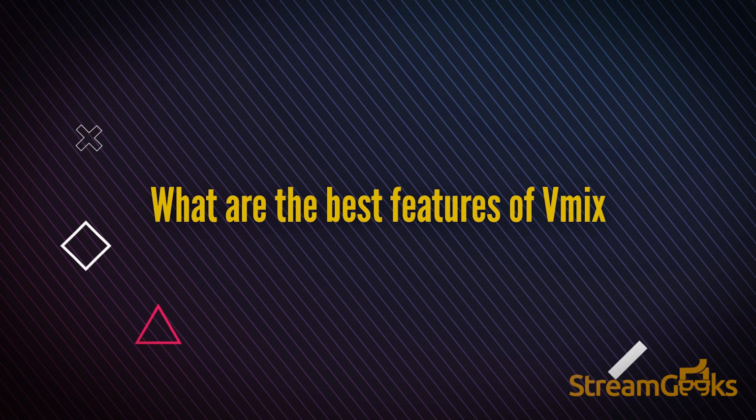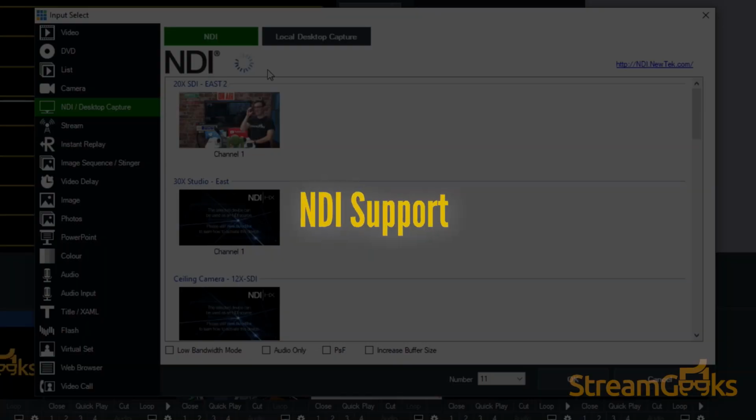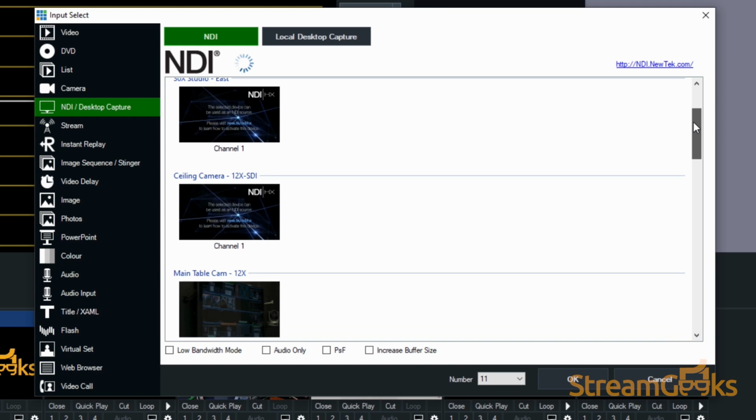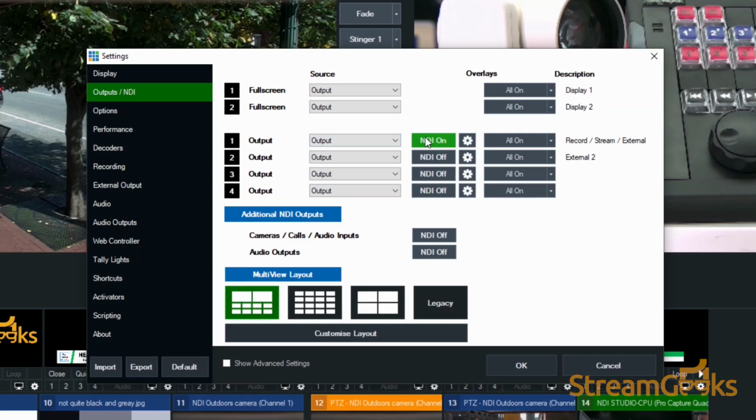What are the best features of vMix? A few key features that make vMix unique include best-in-class NDI support. vMix has supported NDI for many years, since version 17. The auto discovery of NDI sources on the network is intuitive and reliable. The output selection of vMix allows you to configure up to 4 NDI outputs with advanced features you are unlikely to find in other solutions at the same price point.